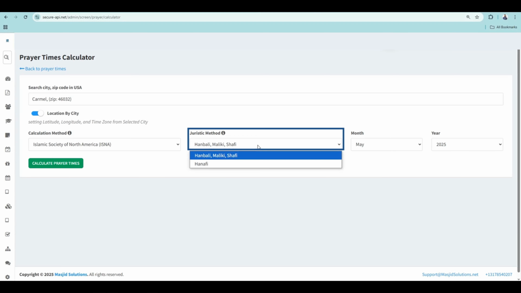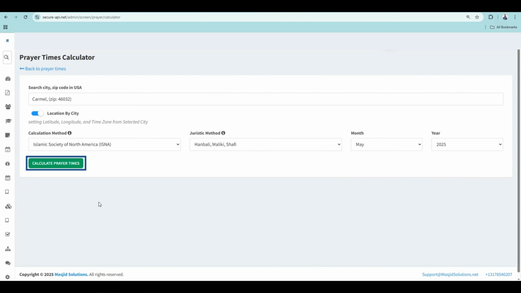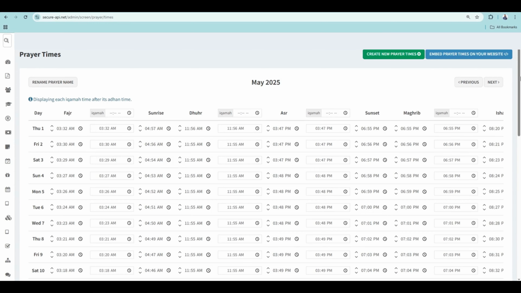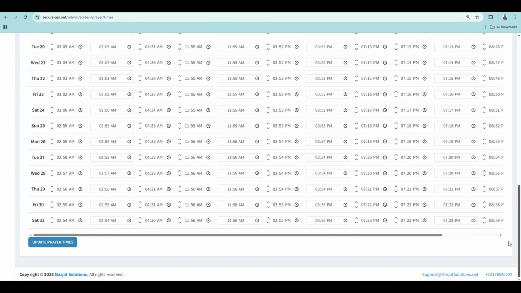Then select the juristic method. I am selecting Hanbali. Now select the month and the year and click on Calculate Prayer Times. And your location's prayer times will be generated instantly.